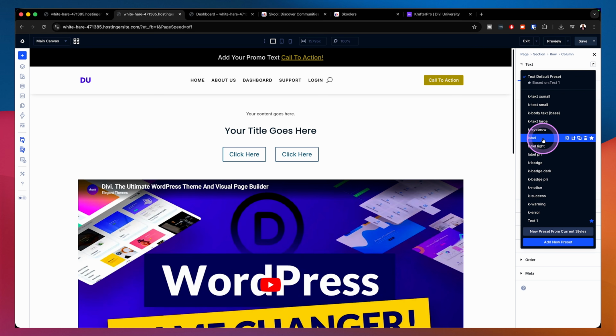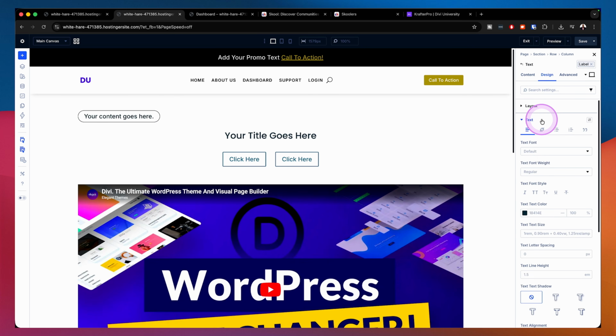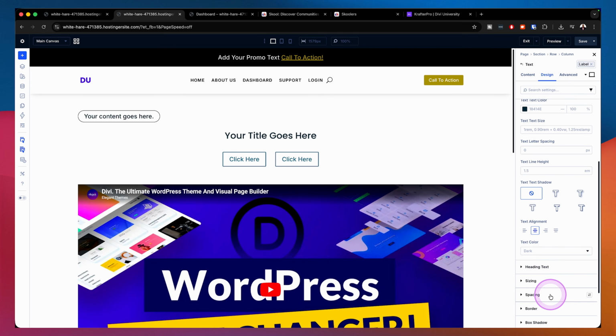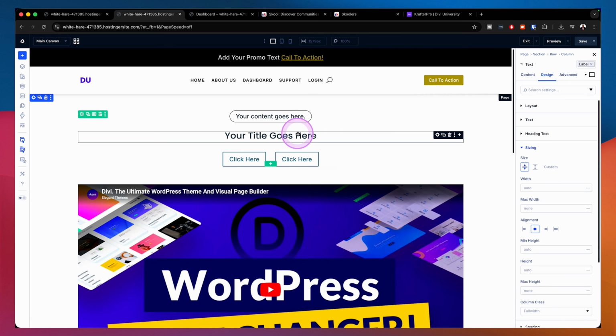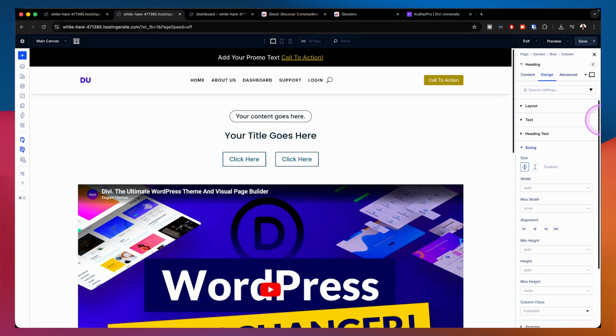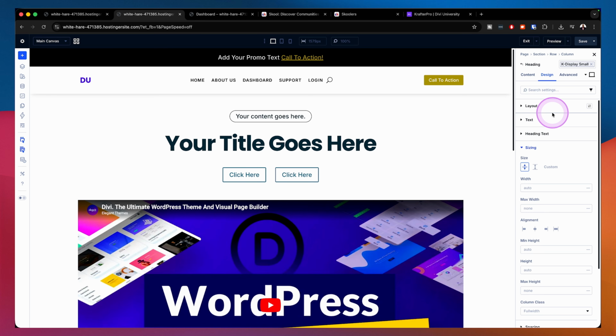So I'm going to set this as a label. Okay, so you can see it says text goes here. I need to go in and just make sure that it's centered. So I'm going to come over here to text and sizing, then alignment. Okay, so now my text is centered. This here is a heading. I want this to be nice and big. So I'm going to select it, and then I'm going to come over here to heading, and I'm going to set this to display small. Okay, so it's nice and bold.